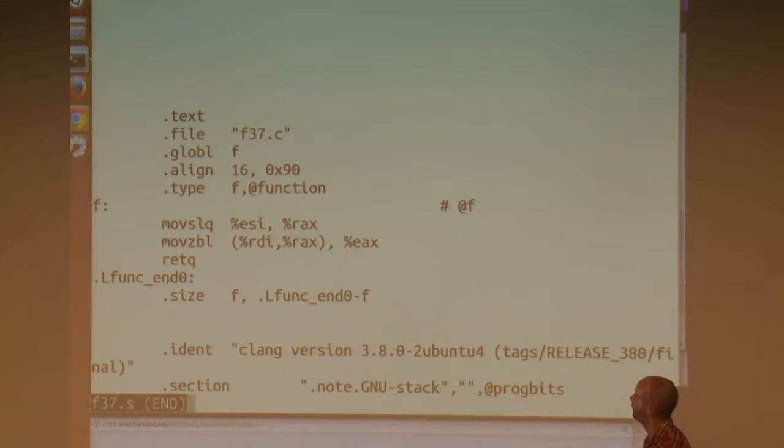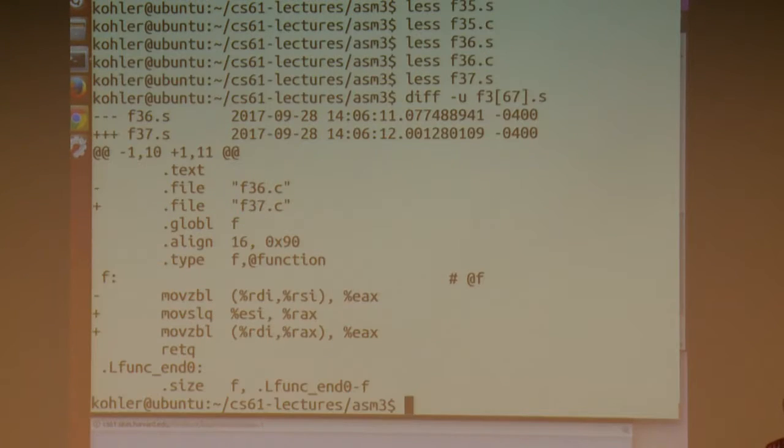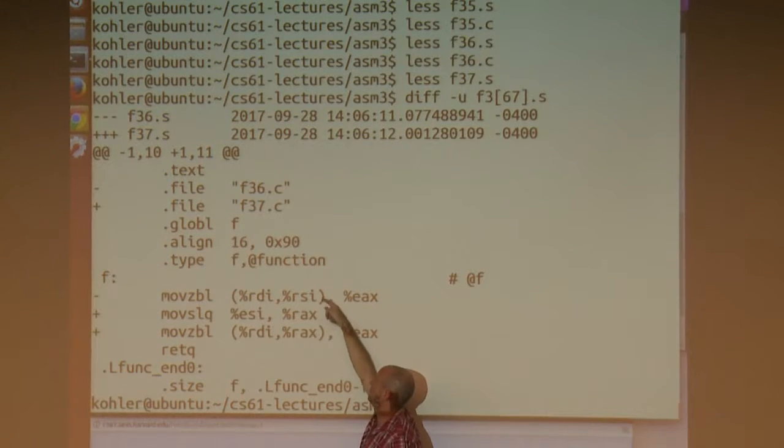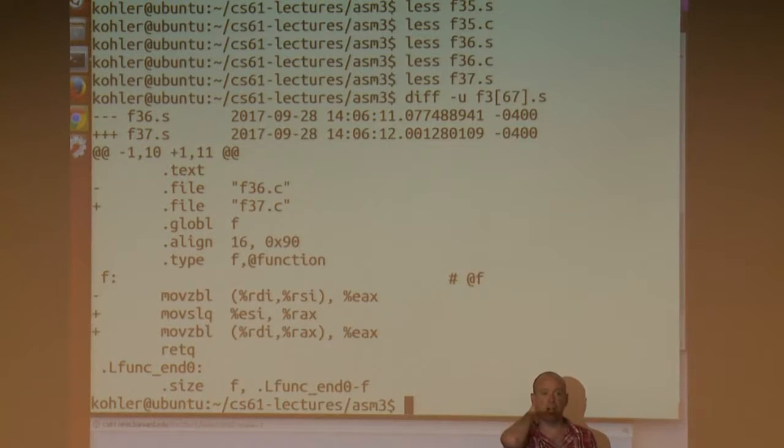Next one. Let's look at the difference between this one and the last one. The minus lines were in the last function we looked at. The plus signs are in this function. So we still have a movzbl, but the index is now RAX rather than RSI. And we have this movslq from ESI into RAX. What's going on?